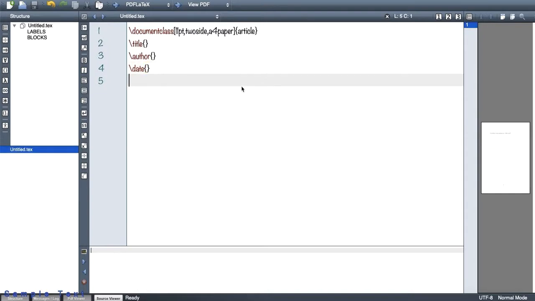Hello everyone. In this video I'm going to show you how to make a simple document using LaTeX. Let me start by making an article here. So giving the document class as an article, you can put some options here for your article. I've chosen a font of 11 points, a two-sided article, and also A4 paper size for my article.